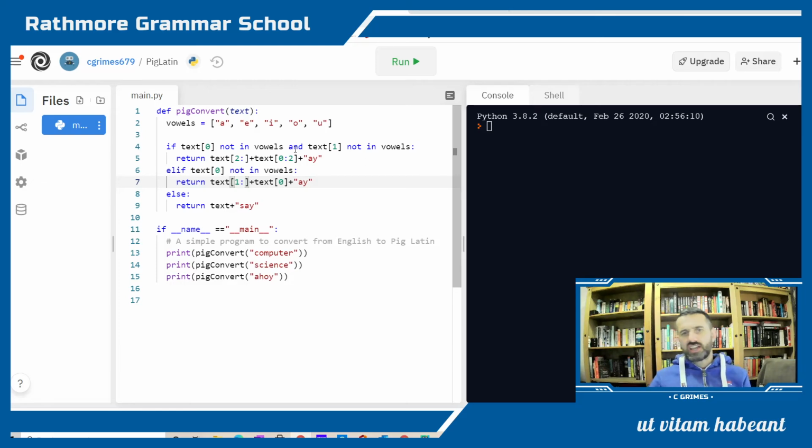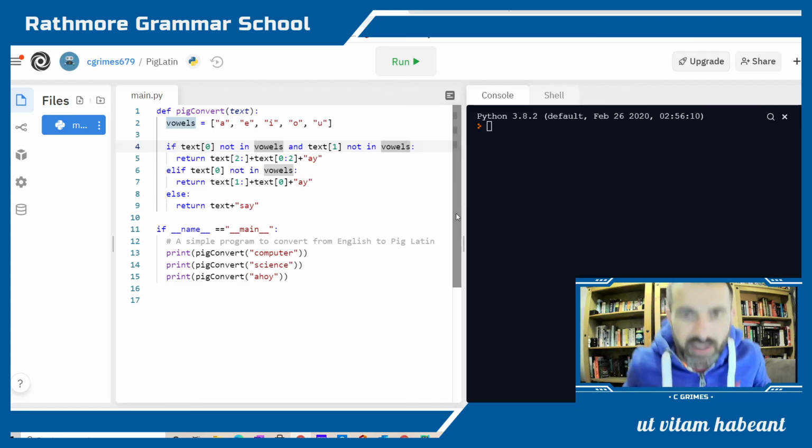Now I mentioned I did generalize this. I could expand that to put in some OR logic here: or text[0] not in vowels, and text[1] not in vowels, and text[2] not in vowels, do that. Or text[0] not in vowels, text[1] not in vowels, text[2] not in vowels, text[3] not in vowels, do that. But look, to be honest, I don't know too many words that start with more than 3 consonants, so I've just left it like that.